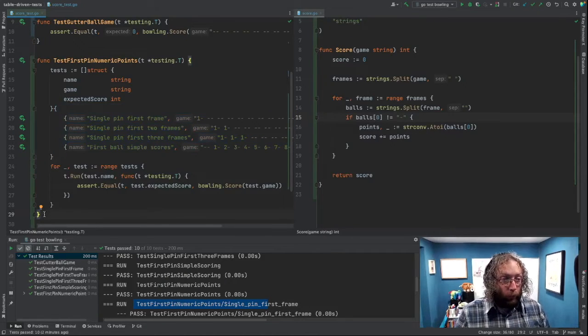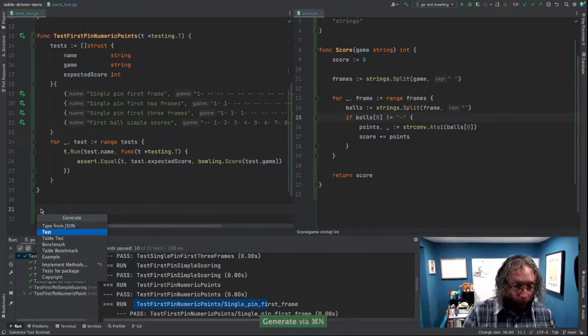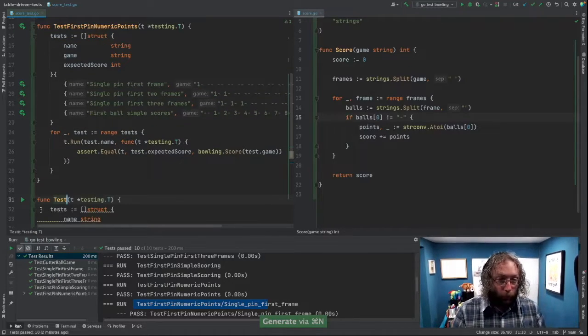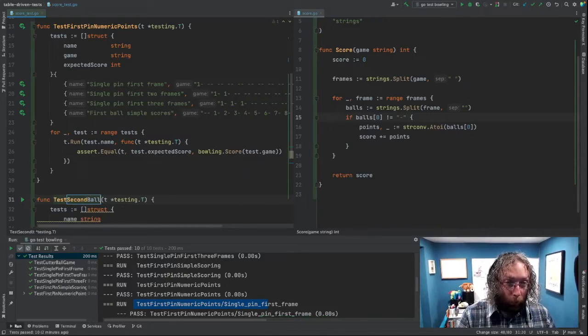For now, what we'll do is we'll start a new table test for the second ball. So second ball numeric points.